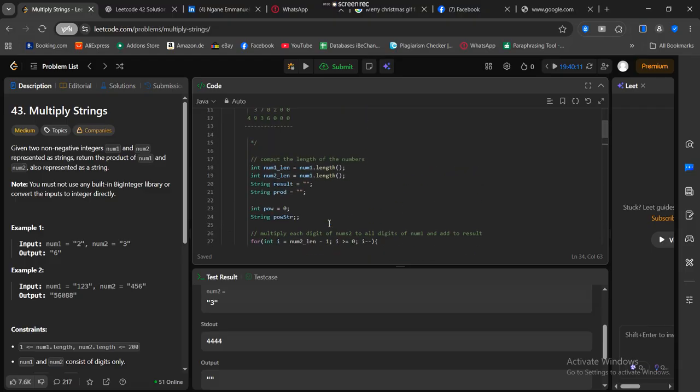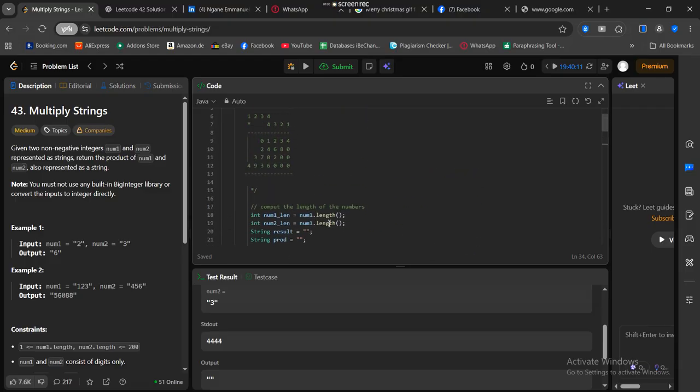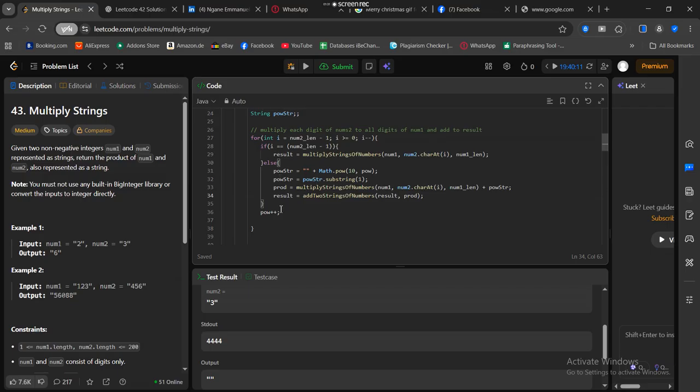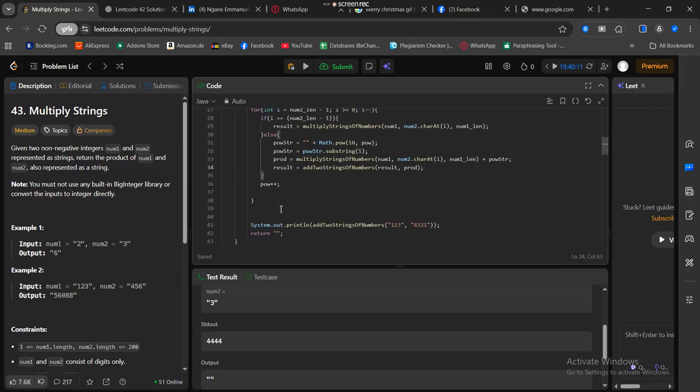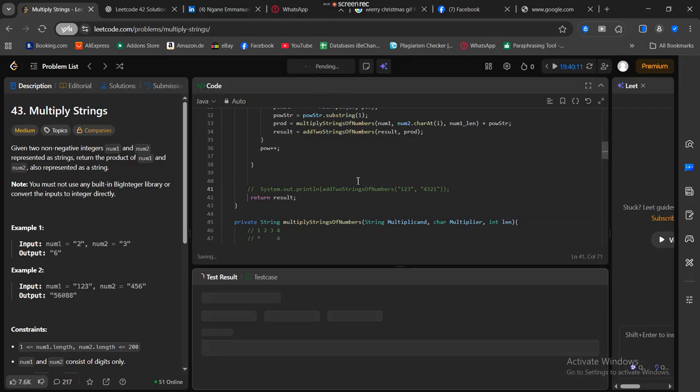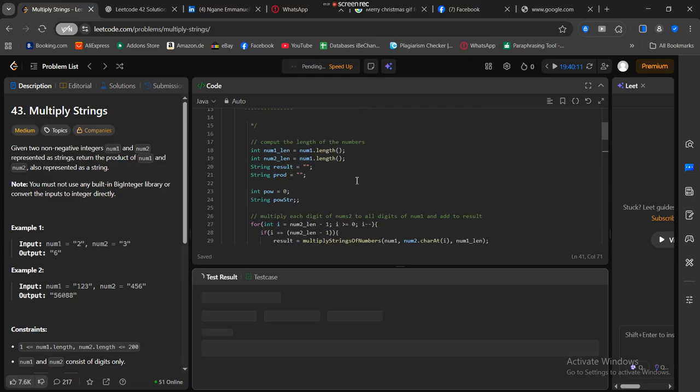So at the end of the day, with this, and then we increment power. Then yeah, so we could just like, let's say result. Let's comment that out. Let's try that. We just return result there.